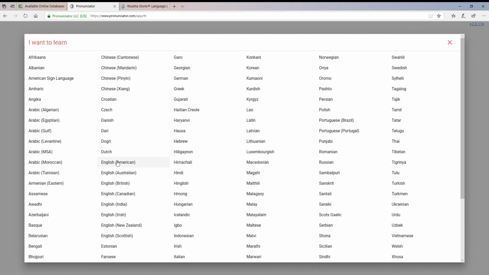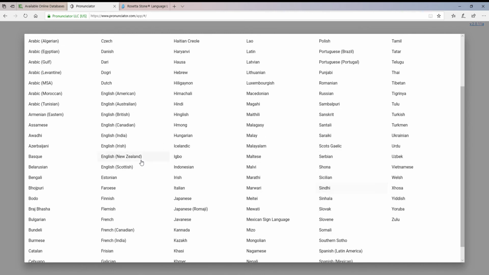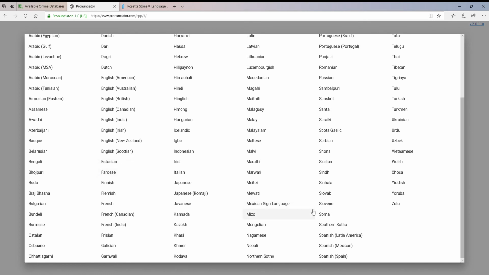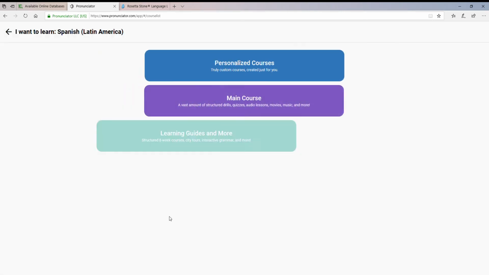Okay, I'm going to stick with Spanish on this one. So out of the I want to learn area, you'll see I can scroll up and down. You can see quite the collection again of languages. I'm going to pick the Spanish Latin American again.